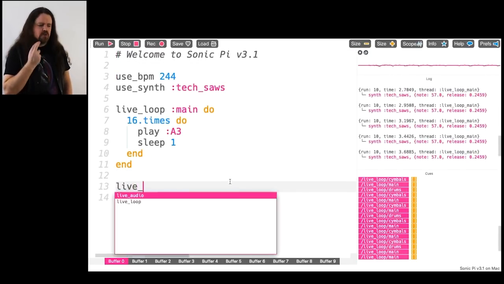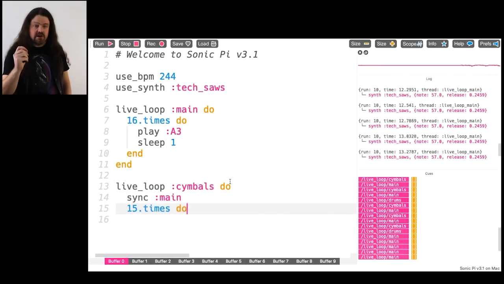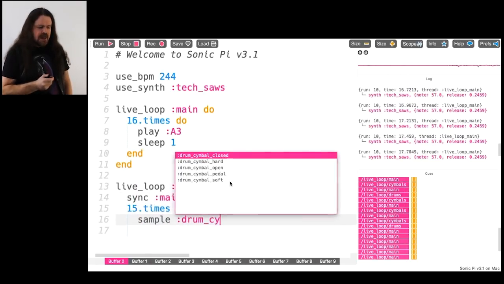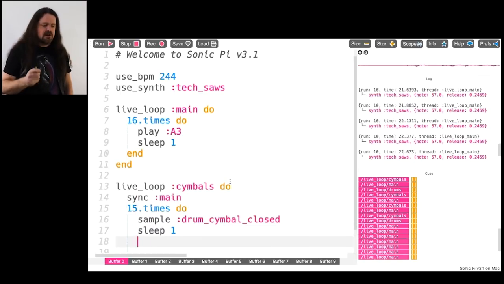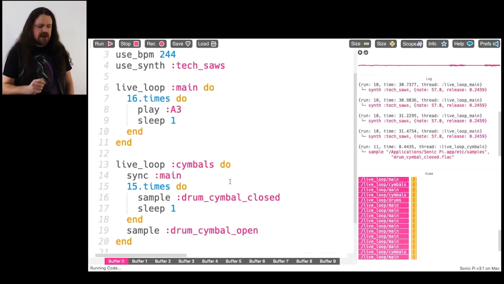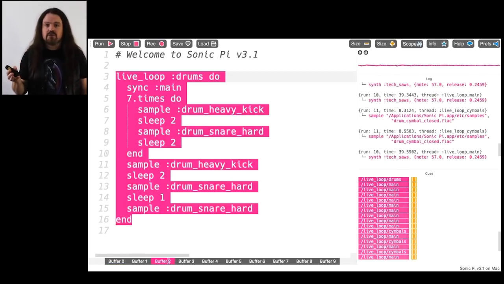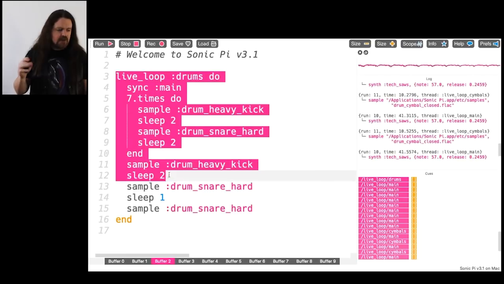So we're going to drop this loop in here. And then I'm going to put in another loop underneath called cymbals, which is going to synchronize with that main loop there. And I'm going to say 15 times, play a closed cymbal and wait, and then play the open cymbal. And we can just drop that in. Our program doesn't interrupt. We don't need to restart anything. And now we've got the cymbal track.